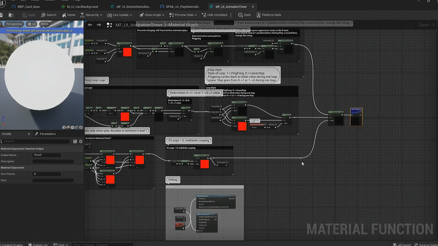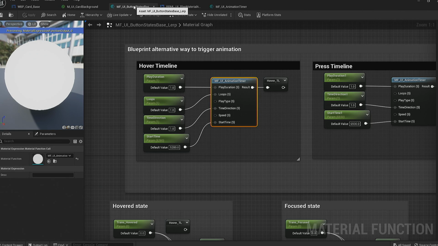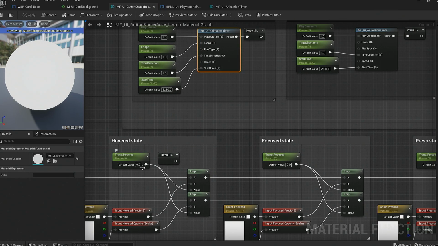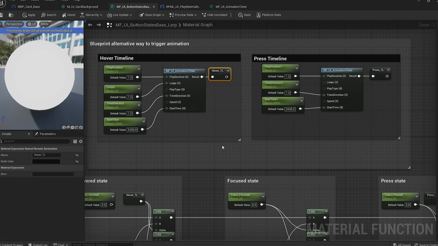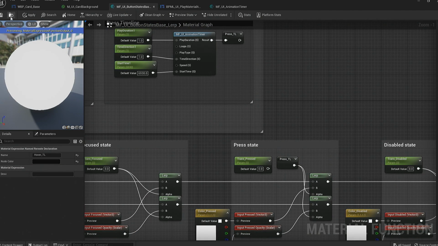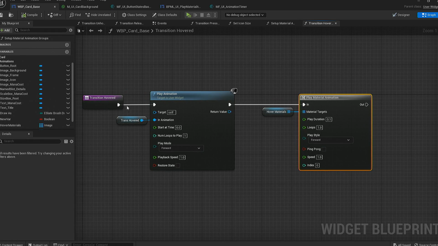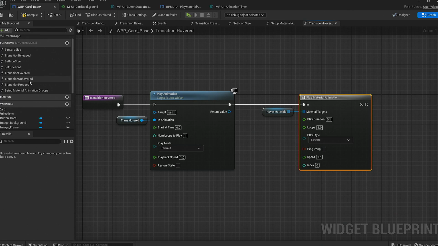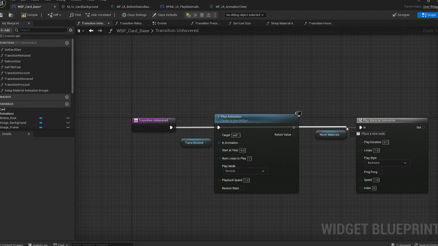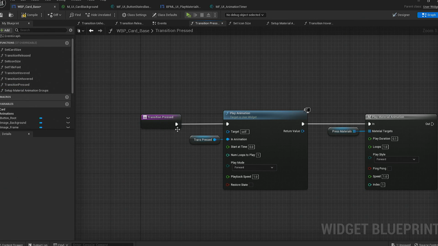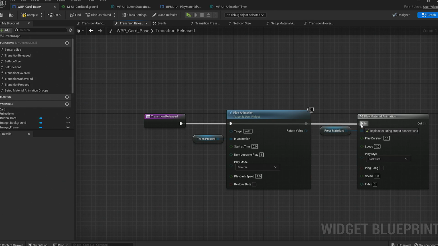We can trigger all this functionality just in the material itself, so we can pass all of that onto the GPU and not necessarily have it as extensive on the CPU. So all we have to do is move these over to our named reroute nodes, save, and go back to our card here, and we're just going to remove all of these play animations and trigger the macro instead. So that was hovered. This is unhovered. We've got pressed, and there is no unpressed because you can't undo a state of pressing.